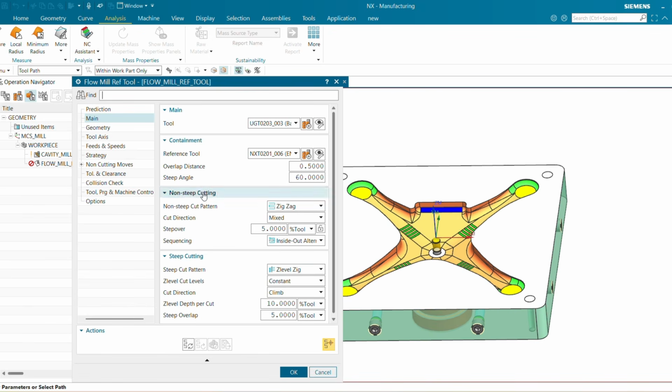When it is non-steep, the pattern type is zigzag, follow periphery, zig. Depending on your shape, you have to specify. Right now I will keep zigzag. The cutting direction is mixed, I kept. So bidirectional cutting will happen. Up mill and down mill happen simultaneously. If you don't want that, you can change whether you want climb cut or conventional cut. These two deal with up mill and down mill.